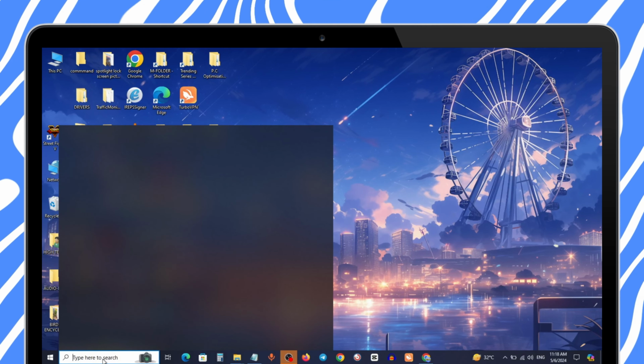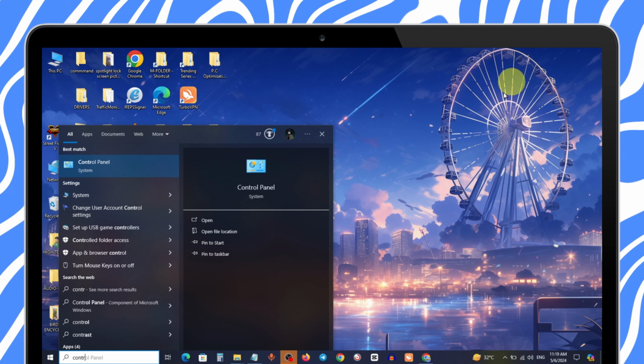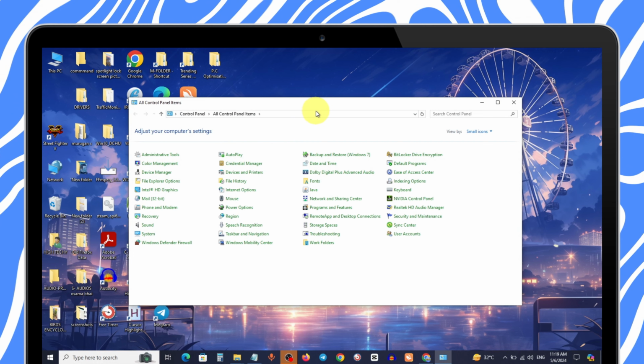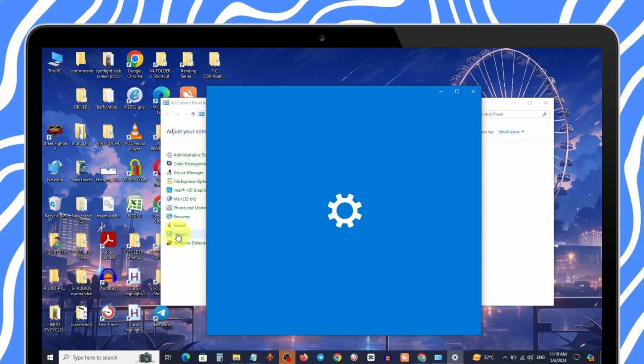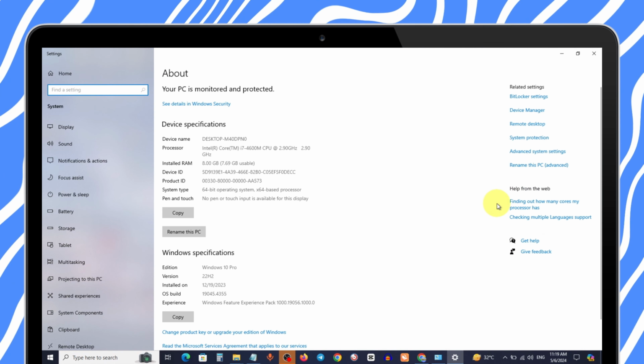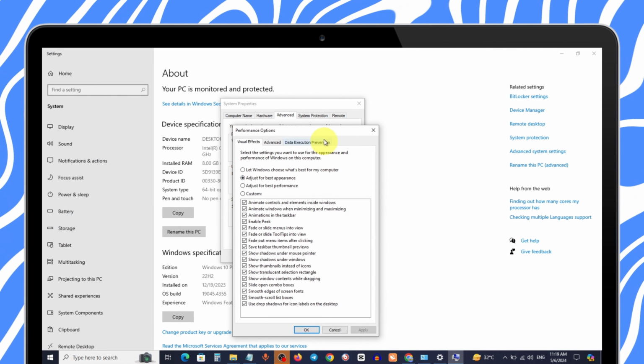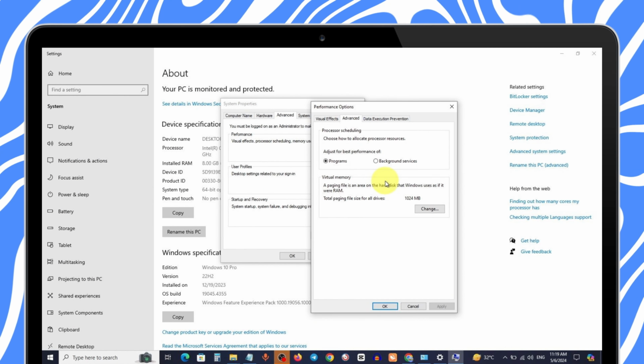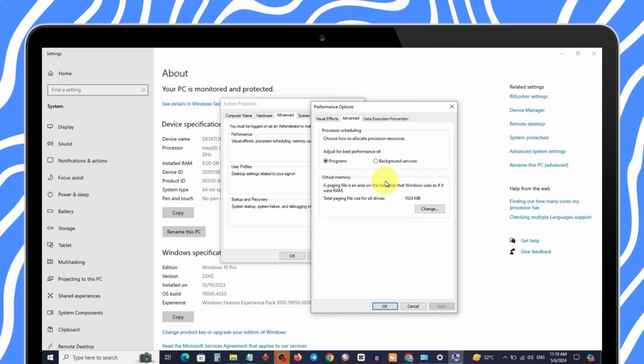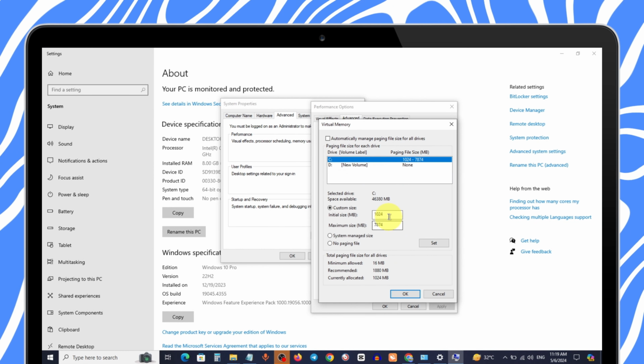Method 11. Open Control Panel. Press the Windows key and type Control Panel. Select the Control Panel application. Click on System. In System window, click on Advanced System Settings. On the right side, change Virtual Memory Setting. In the System Properties window, ensure you are in Advanced tab. Click on Settings button under the Performance section.